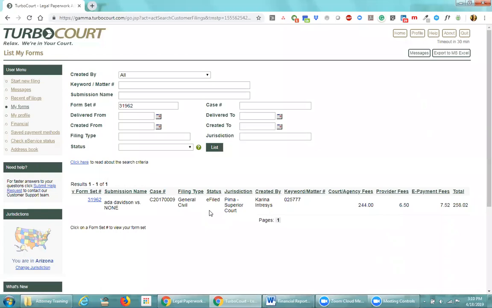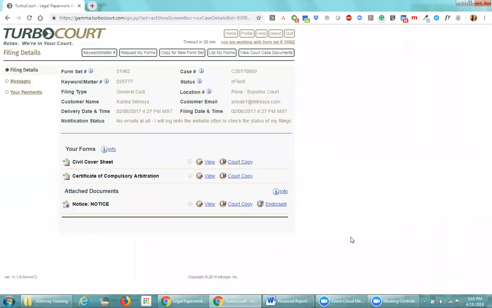It also makes a difference in terms of when and how they give you access to the conformed stamped copies once they've accepted your filing. So let's look at each of these. Here, we're going to first look at a Pima filing, because that's like the one that I just did.